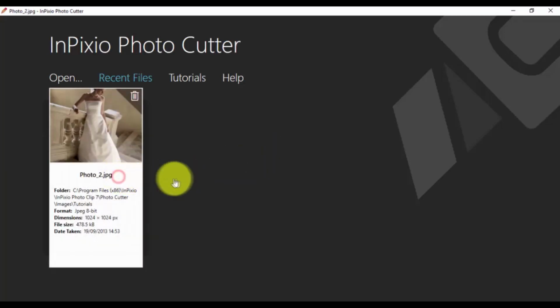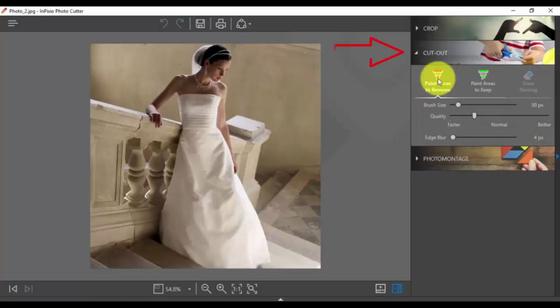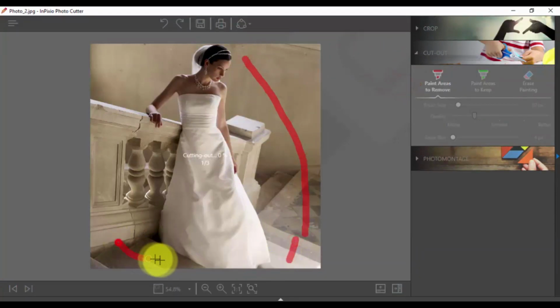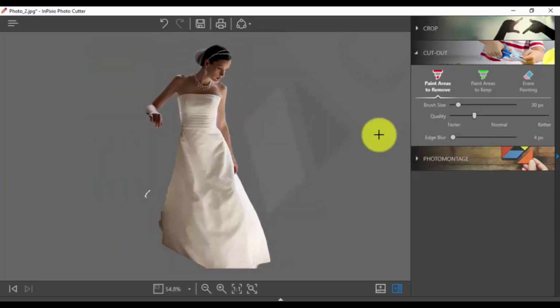Select the photo of which we would like to remove the background. Click the cutout option in the sidebar and then paint areas to remove. Then use the brush to highlight a part of the background you want to cut out. The photo cutter will then automatically select the rest of the background to be removed.